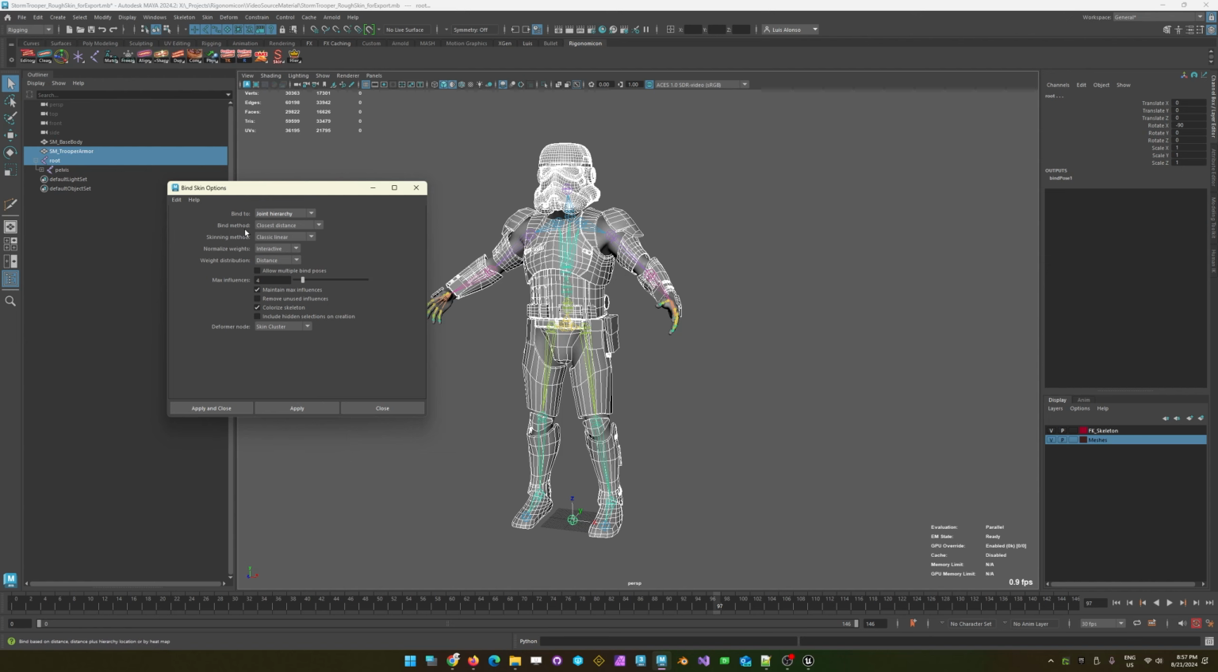For the bind method, we just want to make sure it's very simple. The closest distance is like the default in Maya, the old default. It's going to do classic linear. I'm not going to go into details on that. I've got videos talking about that. Normalized weights, I'm going to leave it to interactive. Weight distribution is going to be based on distance.